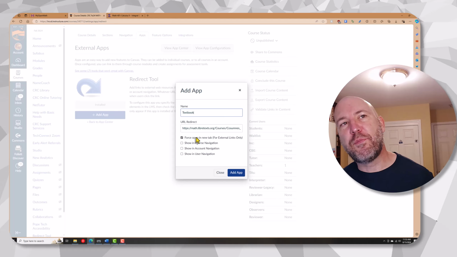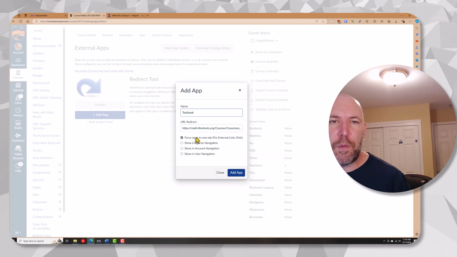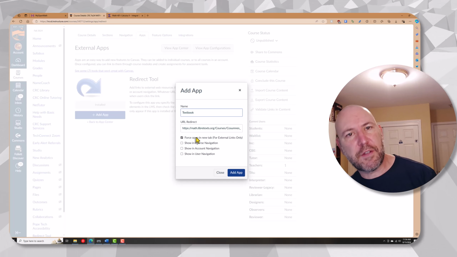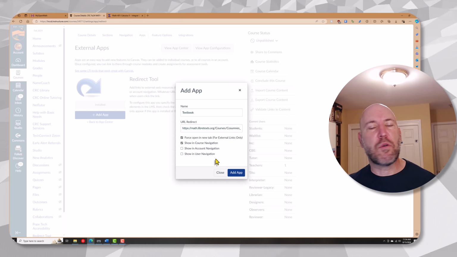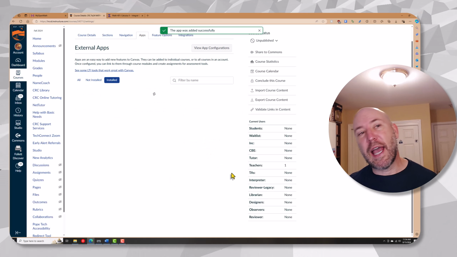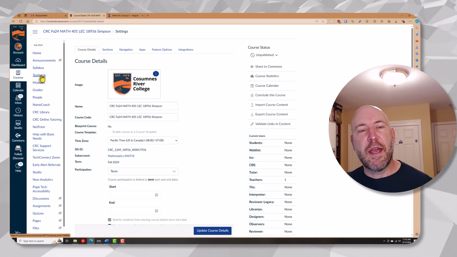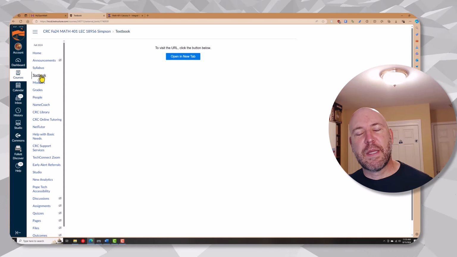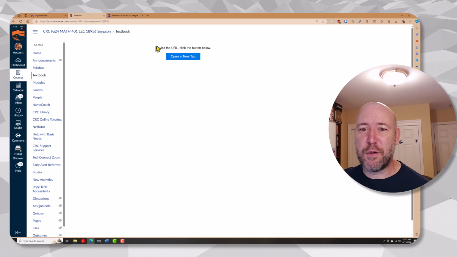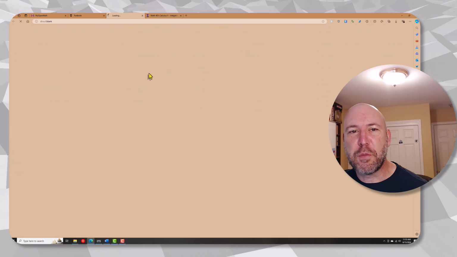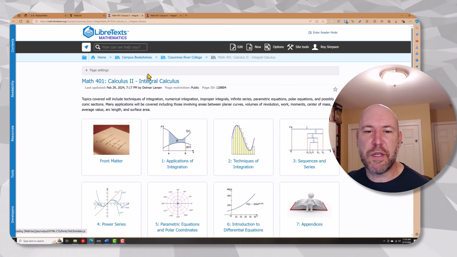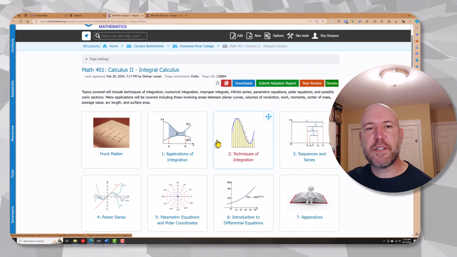Also, make sure that you've opened it in a new tab so it doesn't open in their instance of Canvas here. And finally, put it in the course navigation. Once you click add app, and once you've saved it, you'll be able to see your textbook is right there. If I click on that, it does not automatically open in a new tab. It requires them to click an extra button. Not that big of a deal. It is kind of an annoyance, but there we go. Now they have the entire textbook in front of them.